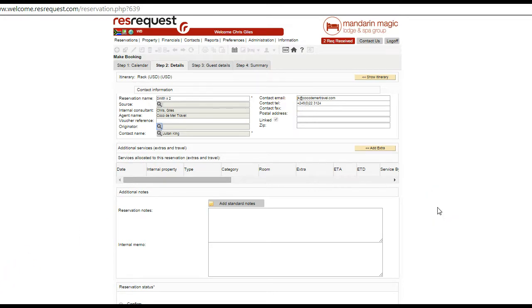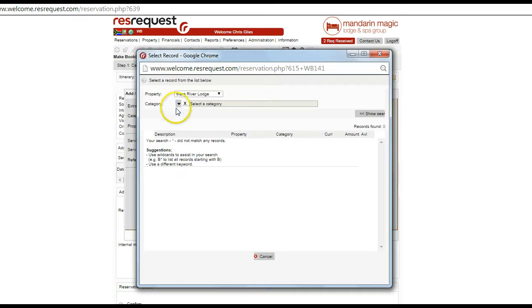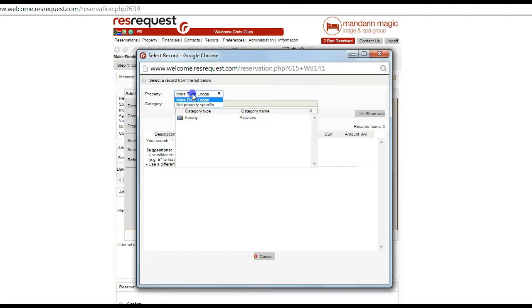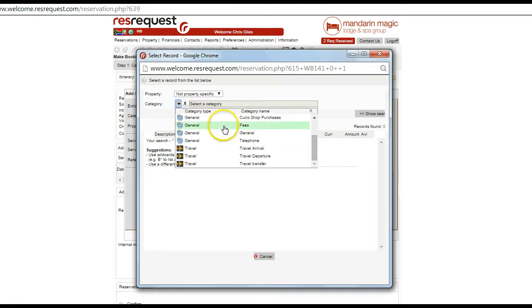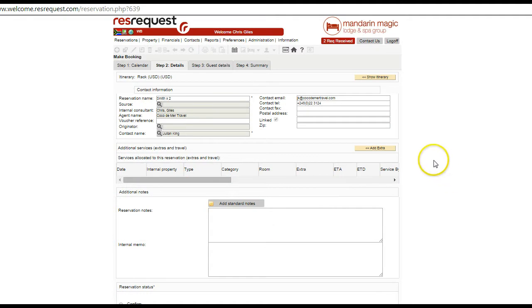Now, typically at the time of booking, many of the flights, extras, activities, etc. are not known. Should some of them be known, you can add them on now by clicking on Add Extras. Let's look at that quickly. Add Extras, let's go and search for different categories. Can be property specific or not. And can be activities, let's move it round to not property specific. And look at what else we can do. Activities there, arrivals, departures and transfers. So should we have any information available about those, we could build them there.